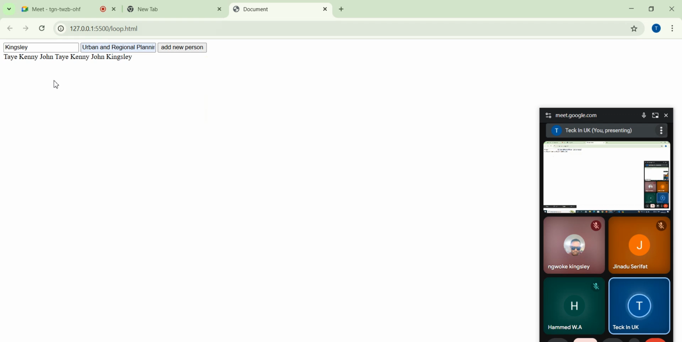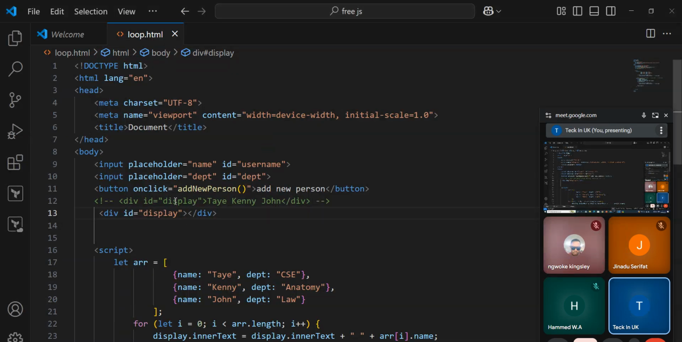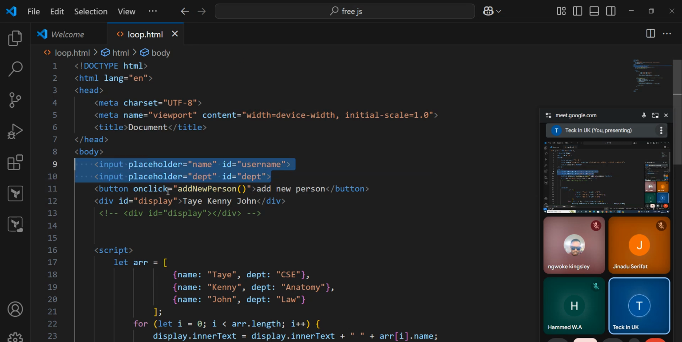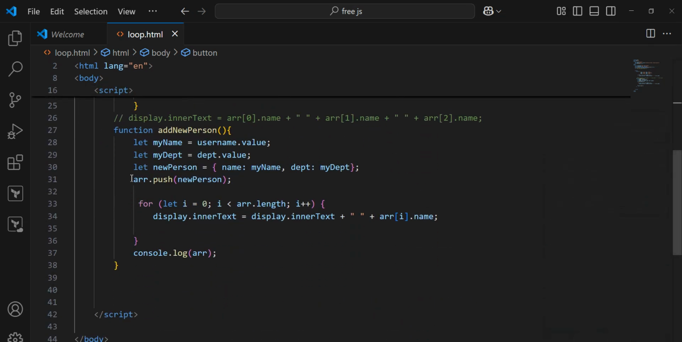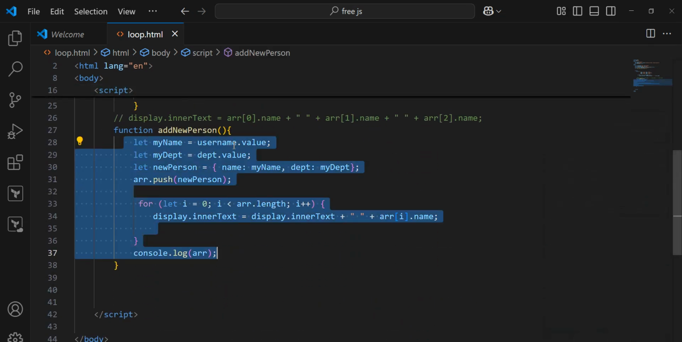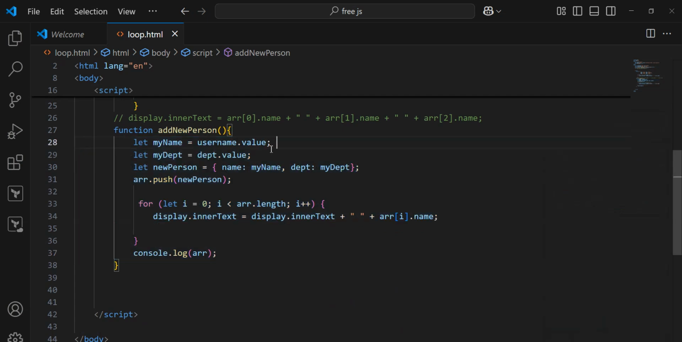Let's go back to the codes, so we bring this back to explain what is happening. Before we click on this button, remember we have Taye, Kenny, John inside this div. Now when the user enters, let's say, Kingsley here and enters the department here, then you click on this button. It calls on this function and it's going to do everything inside this function. It will get username.value, which is Kingsley in this case, and the department, which is medicine.